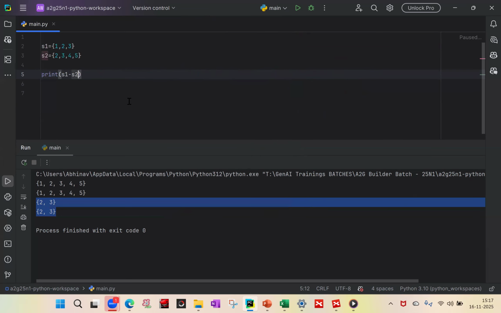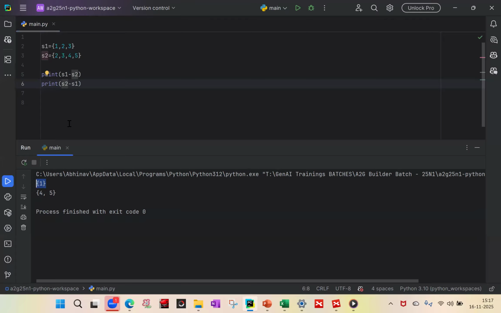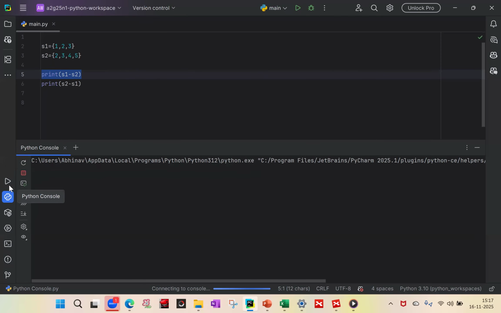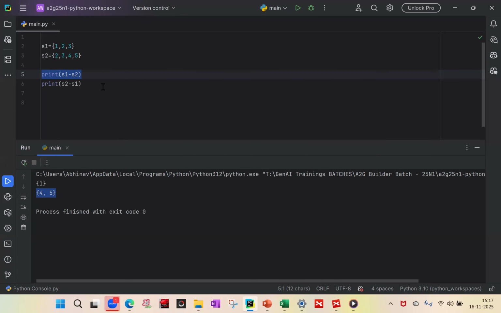S1 minus S2 and then S2 minus S1, right? And if I run it, see, the output is 1 when we have done S1 minus S2, and 4 and 5 when we have done S2 minus S1. So this is how you can easily find S1 minus S2 or S2 minus S1, right?